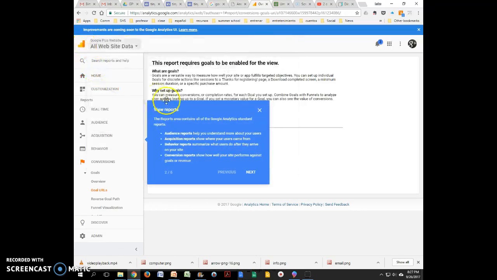Next, you can view reports. So you can see reports in real time, like what's going on right now on your website. You can take a look at your audience and who they are and understand a little bit more about your users. Acquisition tells you where you are acquiring your users or website visitors from. Are they coming from Facebook? Are they coming from a friend's website? All right. Behavior tells you what they're doing on your website.